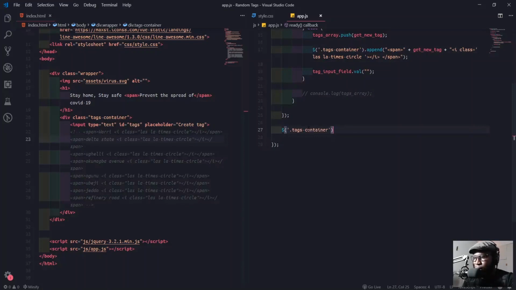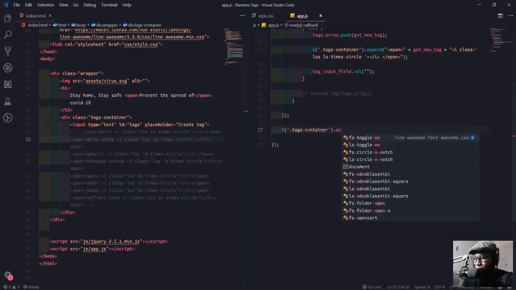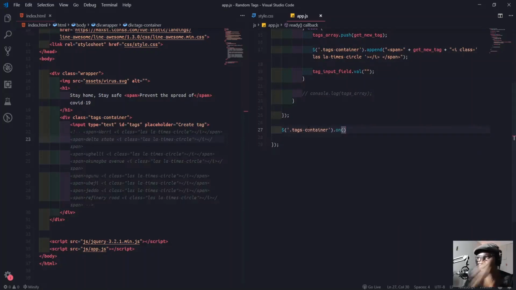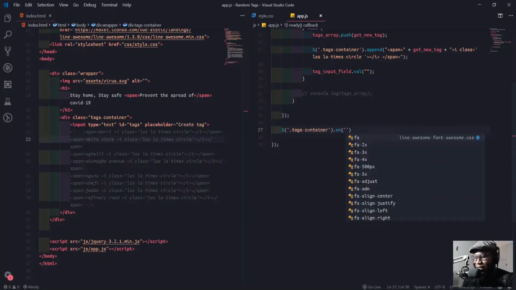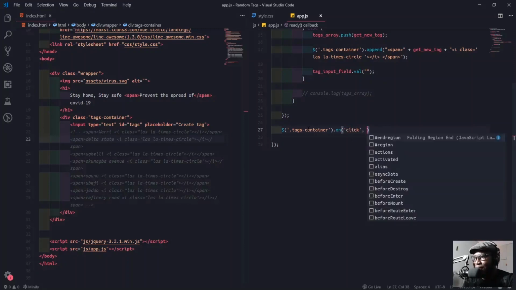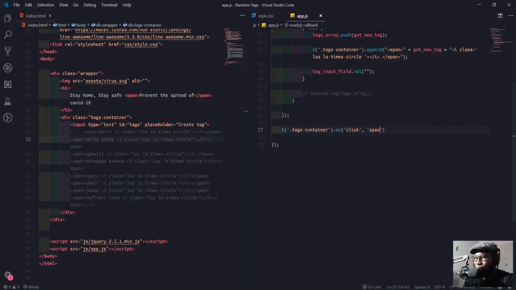So target dot on... sorry. So on click and span. So when we click now, we'll target the span now. So we'll click on these tags now. We won't target the span.